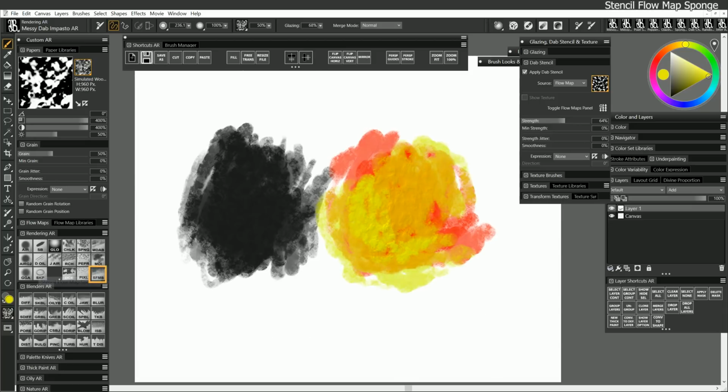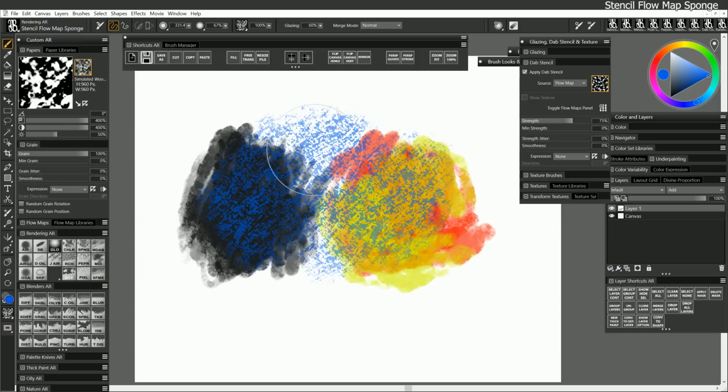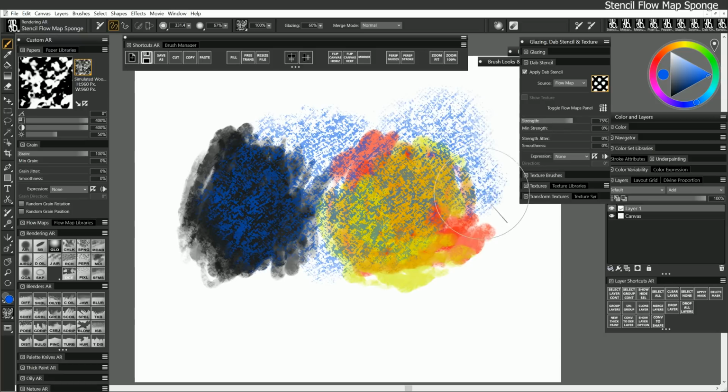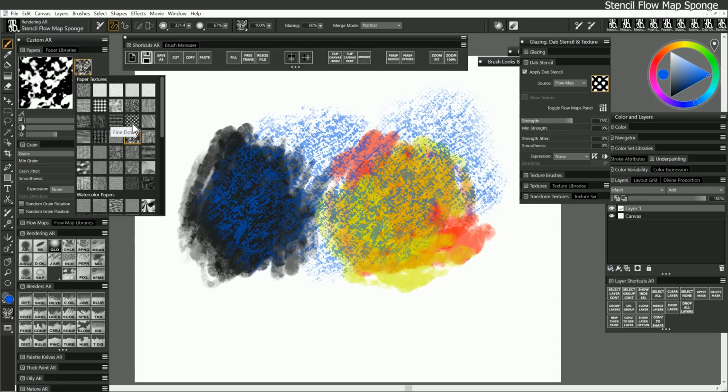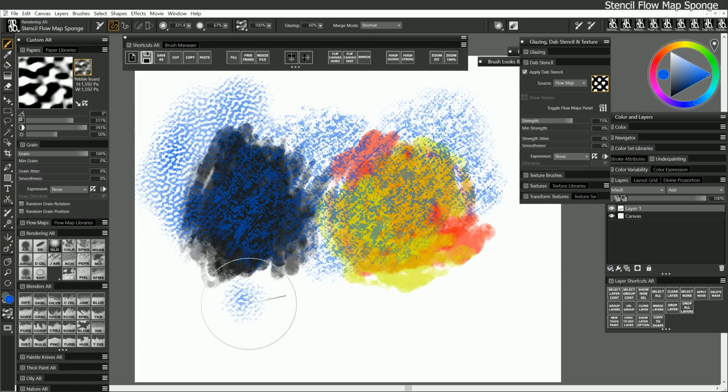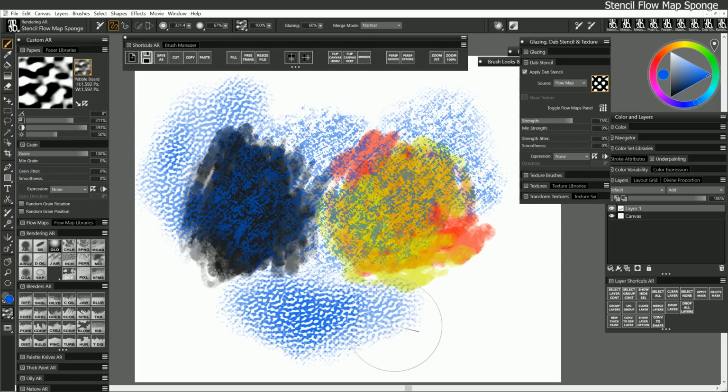There's Stencil Flow Map Sponge. I'm going to do a test stroke, and you can see I get this nice spongy pattern. This is using both the paper texture and the flow map. So we could change the flow map to fine dots, and then you can see there's a more dotted pattern mixed in with the simulated wood grain. We could change the simulated wood grain to something else, let's say pebble board. Now if we make a mark, it looks like this. So we get a very nice combination of both the flow map and the paper grain together in the same brush.